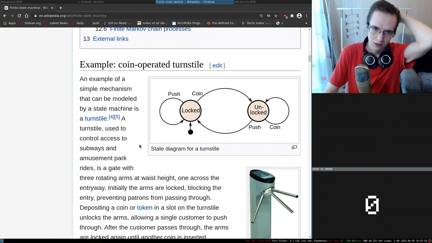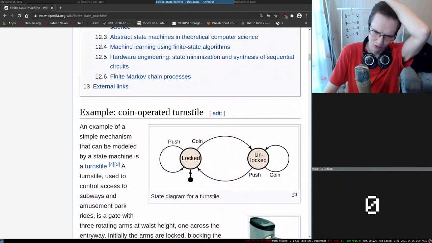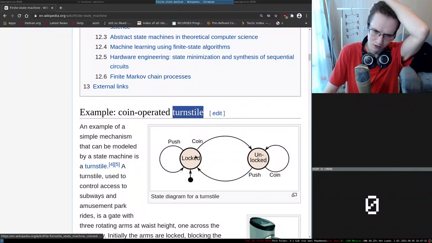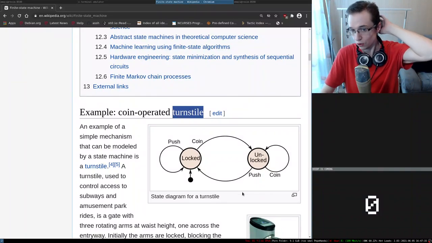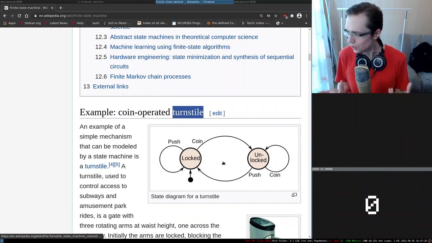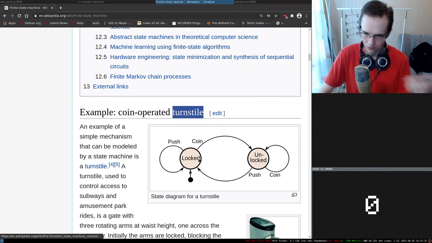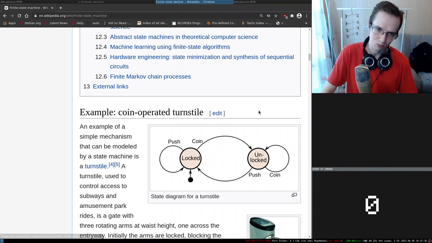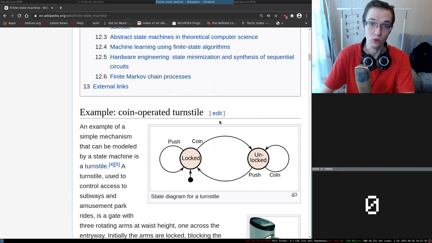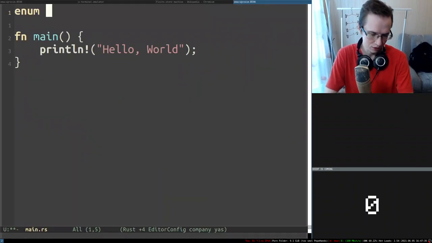So in here, we have a model of a turnstile. I hope I pronounced this correctly. And it can be in two different states, locked and unlocked. And the transitions are based on different actions that you can do with this thing, right? You can put in a coin or push the button. And yeah, that basically makes it transition between different states and whatnot. So I suppose in Rust, you can describe different states with an enumeration, right? So it's going to be something like State.